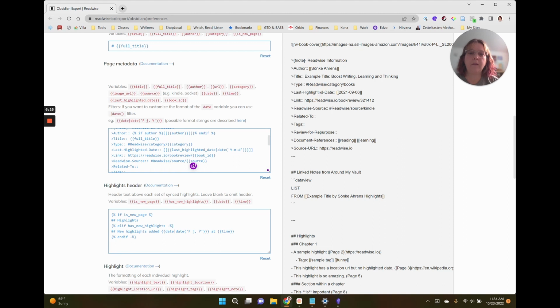Okay. Then the last highlighted date, this will show me the last date that I highlighted that book. The only thing I'm not sure is if this updates as I read books. I've been testing these changes so many times over the last few days. I'm not sure if it'll change as that date changes, but it gives me a more accurate date of when I read the book, which I think is more important to me than just when I synced it.